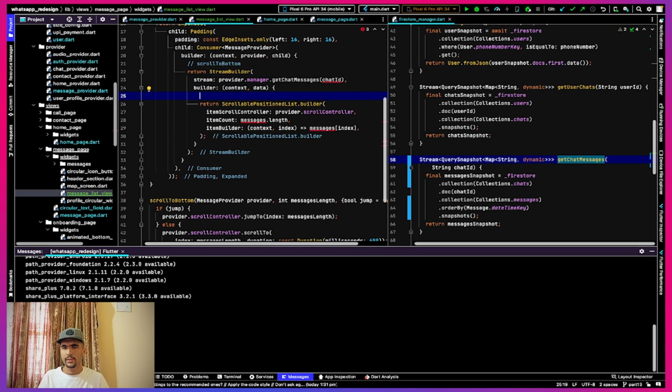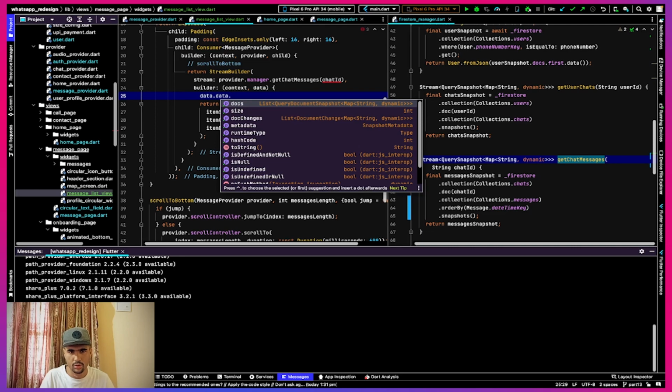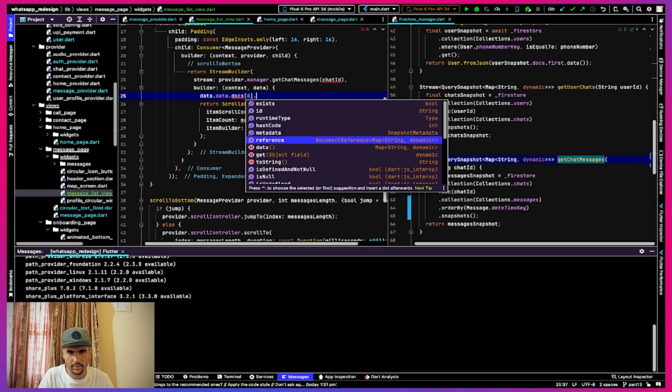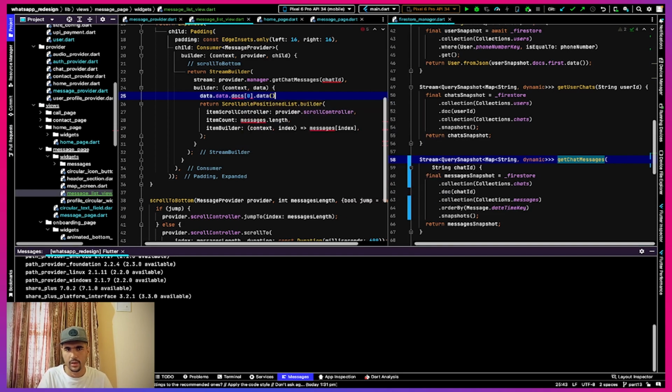Now what will we be getting? We will be getting a QuerySnapshot. Here you can see the type of data is QuerySnapshot Map String dynamic. So data.docs. Now the type of docs is a list of QueryDocumentSnapshot. If I go to 0 dot data, right, now this is our first message JSON value that we have.